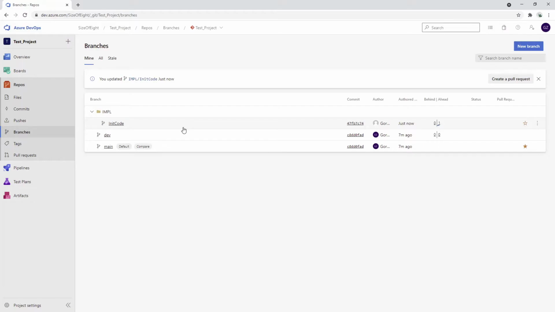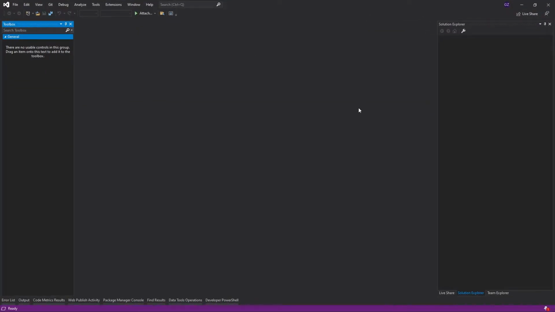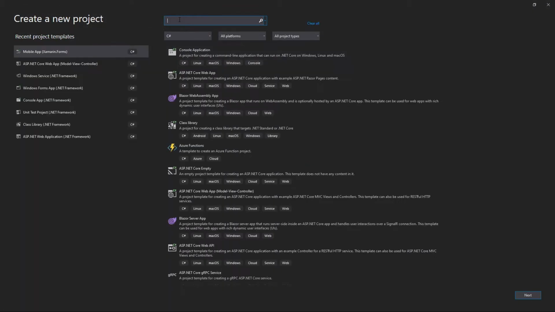And what I want to do is create a new project, as I said previously. I want to add a .NET Core application into the project. I already have Visual Studio open. I'm just going to click File, New Project, and I'm going to write here MVC.